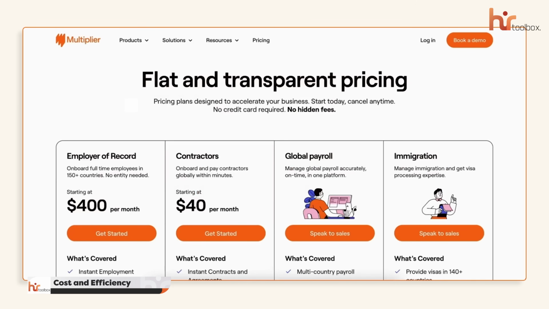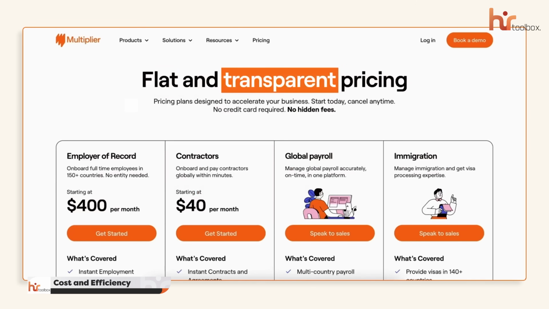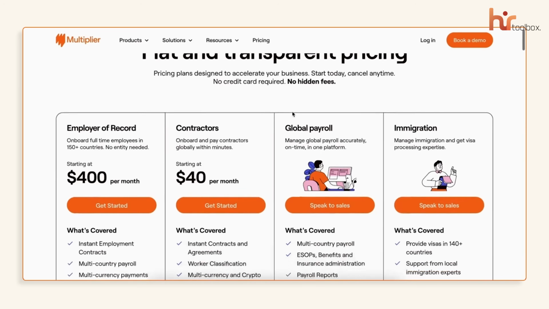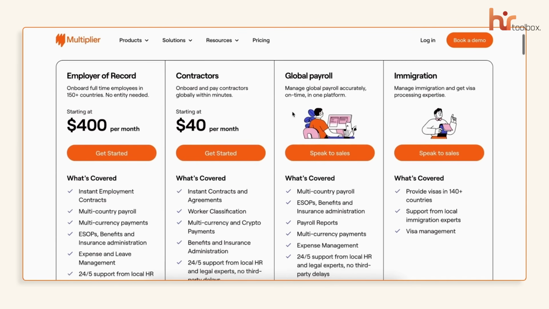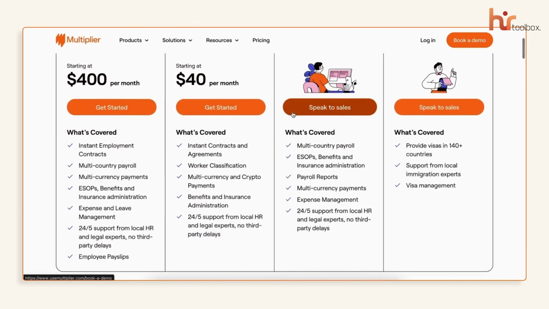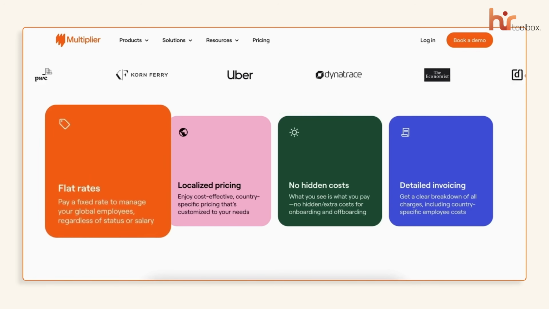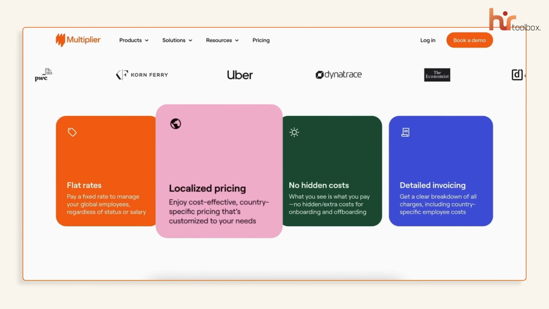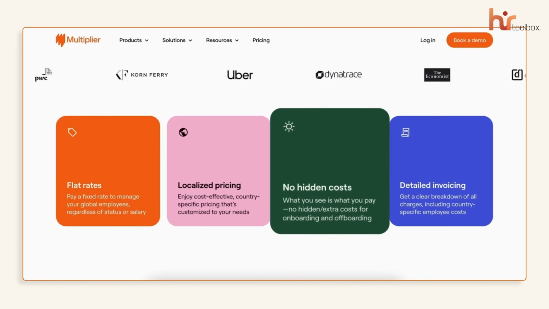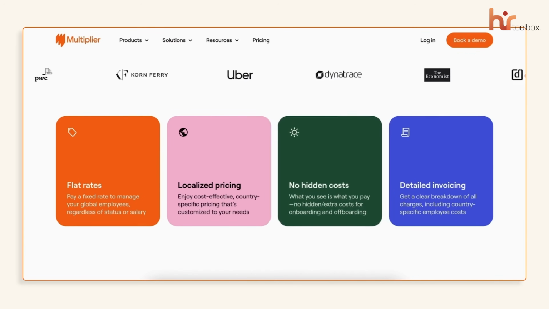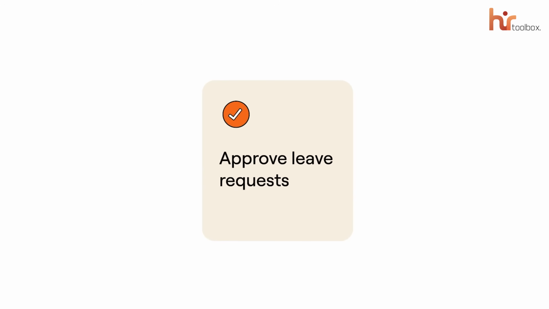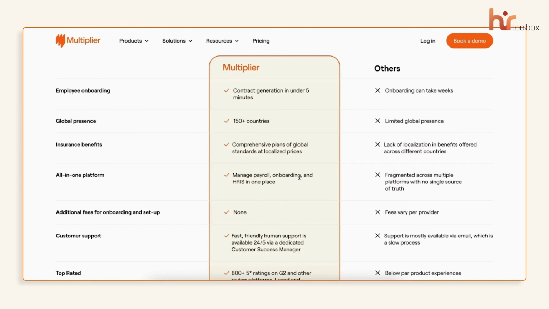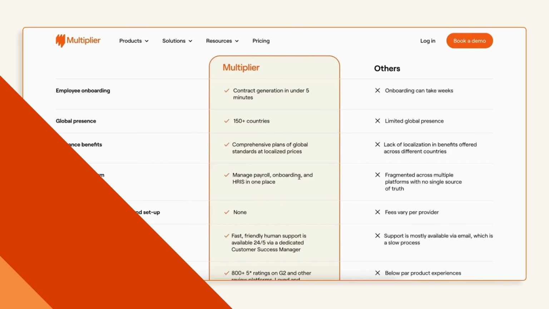Now, let's talk about cost, because this is where many platforms become unpredictable. Multiplier works on flat pricing, so it doesn't scale based on salaries. And this matters when your team grows, because your costs stay predictable. Also, you don't need to set up local entities in different countries, so you avoid legal setup costs, infrastructure, and all the overhead that usually comes with global hiring. And since everything is inside one platform, contracts, payroll, expenses, leave management, you're not paying for multiple tools either.